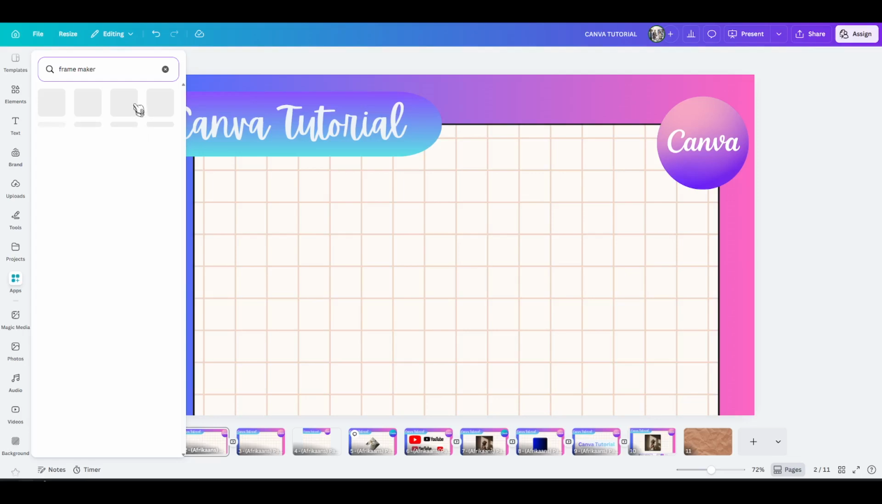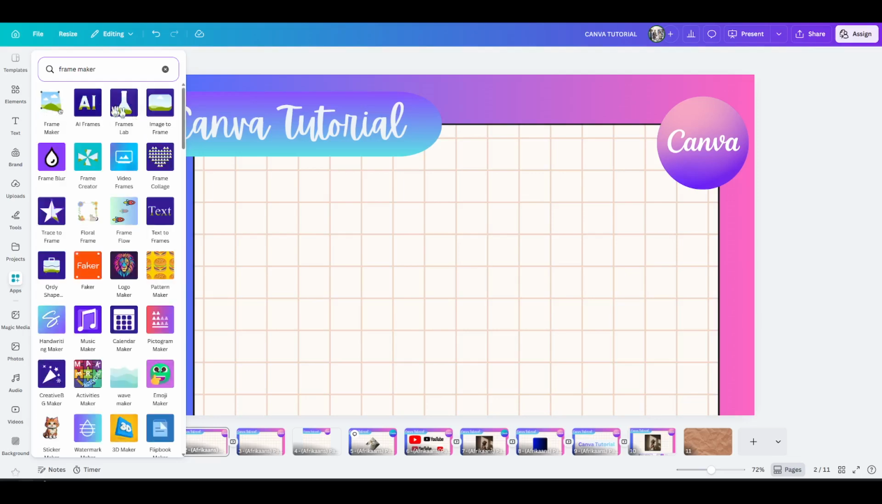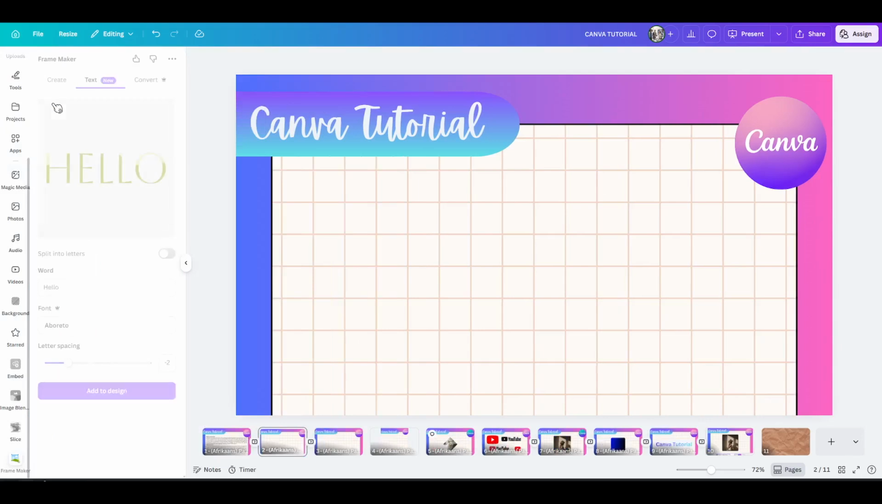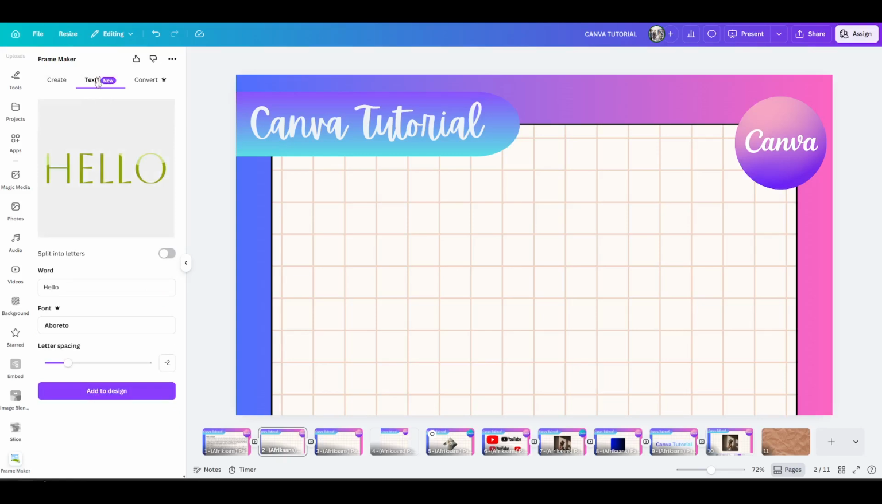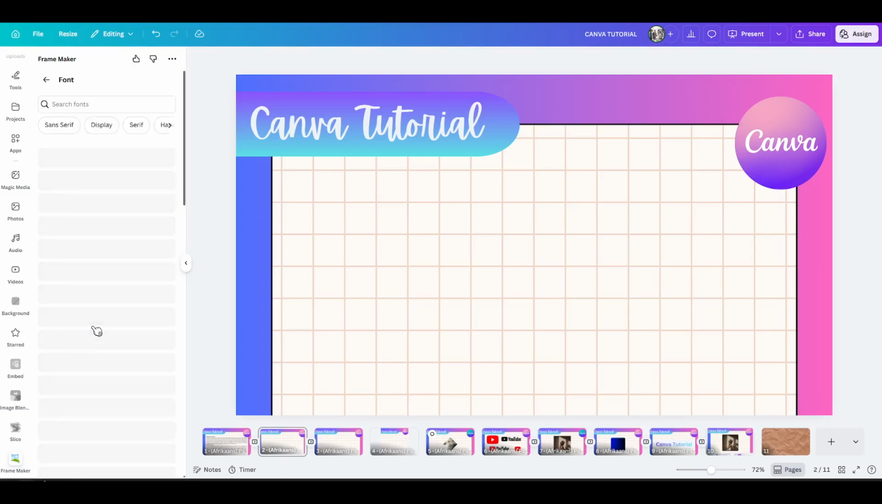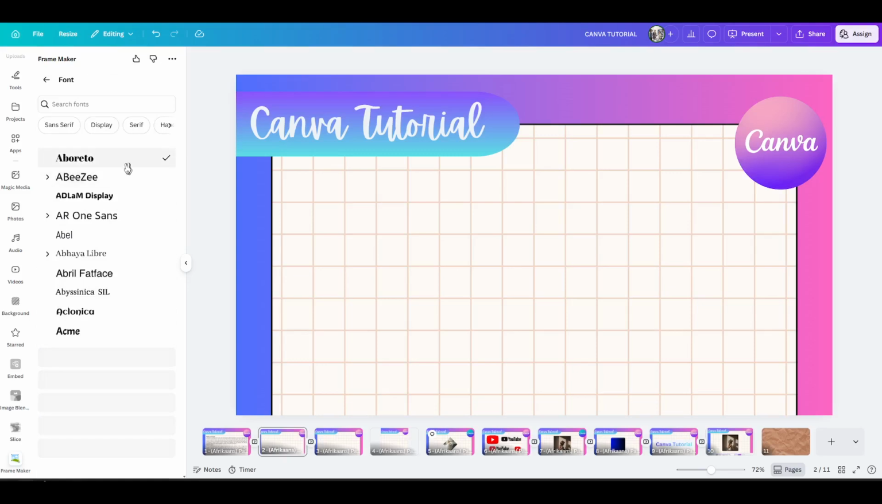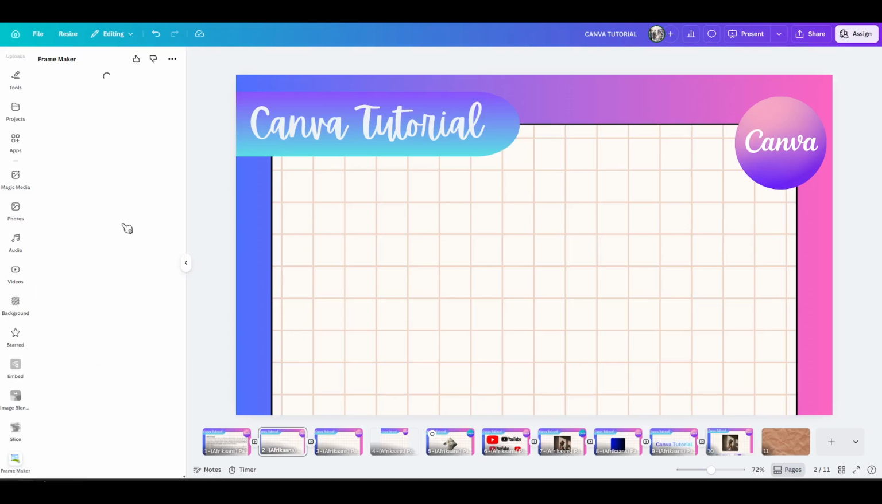With FrameMaker open, switch to the Text tab. This is where you'll set the style of your letters. Before you type, choose a font by clicking the font selector. For best results, pick a bold, chunky font so the images show clearly inside each letter. Thin or narrow fonts can crop your image too tightly, so a thicker style usually looks cleaner and more impactful.